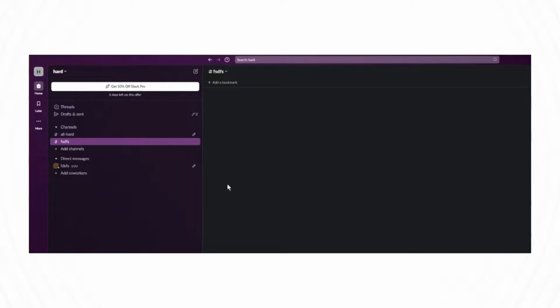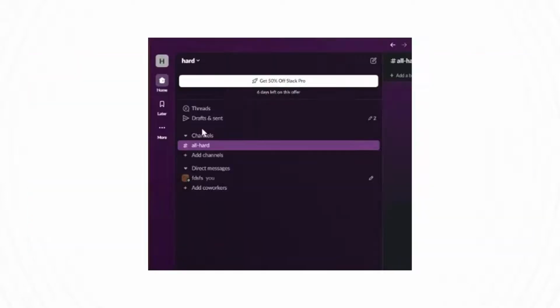Want to clean up your Slack workspace and leave channels you no longer need? Here's how to do it in just a few clicks. First, open Slack on your desktop app or browser. On the left sidebar, you'll see a list of all your channels. Scroll until you find the channel you want to leave.